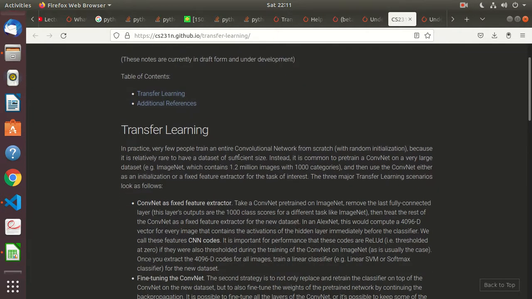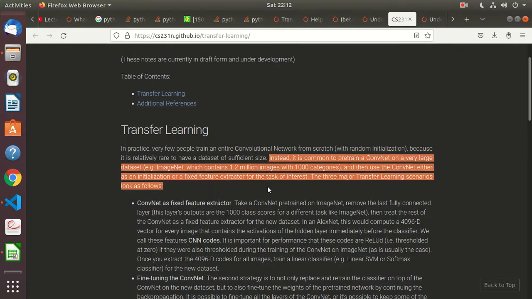So in practice, very few people train an entire convolution network from scratch with random initialization, because it is relatively rare to have a dataset of sufficient size. So you will probably not be able to gather so many training images to have a sufficient size dataset, and that's why you might not want to train it from scratch. Because you will not be able to train it from scratch, you probably will go and pick up something like ImageNet, and from there get features and whatever else you can, so that you can use it for your own use case.